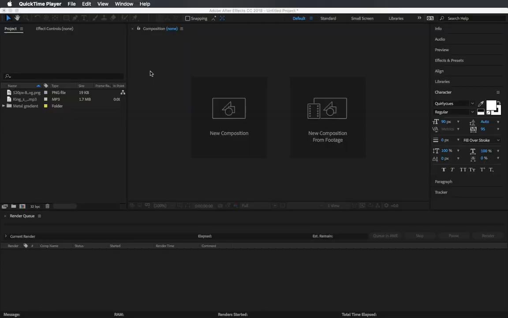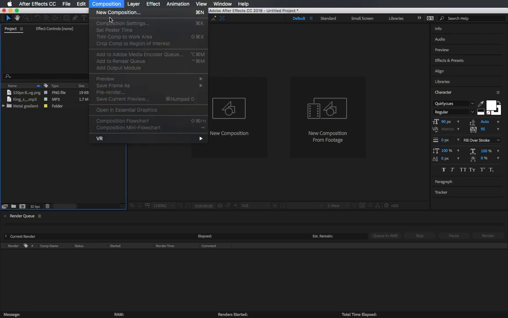So, let's begin with the tutorial. First of all, to start, we need to create two compositions. To do that, there's three ways. First way, you can click here where it says new composition, or you can come down here with this icon and click on it to create a new composition. Or the last one, where you can click here, composition and new composition.